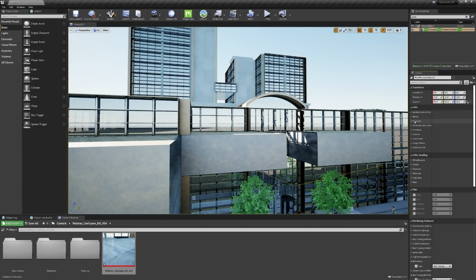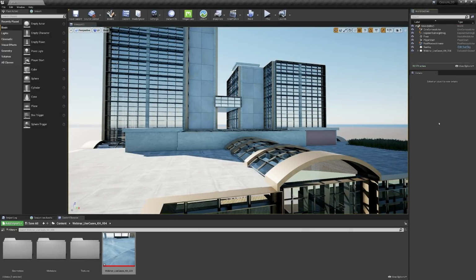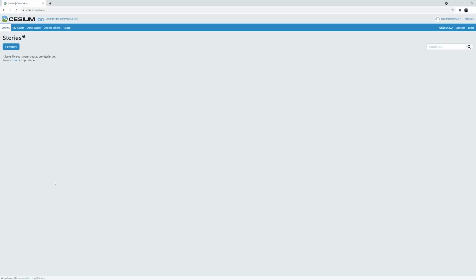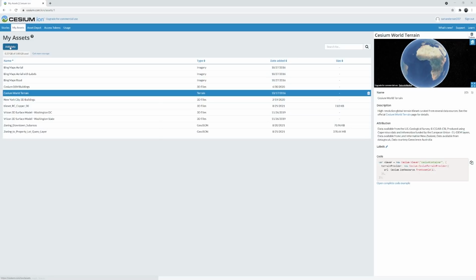Now let's set up that Cesium plugin. You will need a Cesium Ion account, which you can get from the website cesium.com. This will give you access to Cesium geospatial content. If you have your own datasets, you'll be able to upload them. However, you will already have access to some models in the Asset Depot. And then, as I mentioned, you can add data here under My Assets.